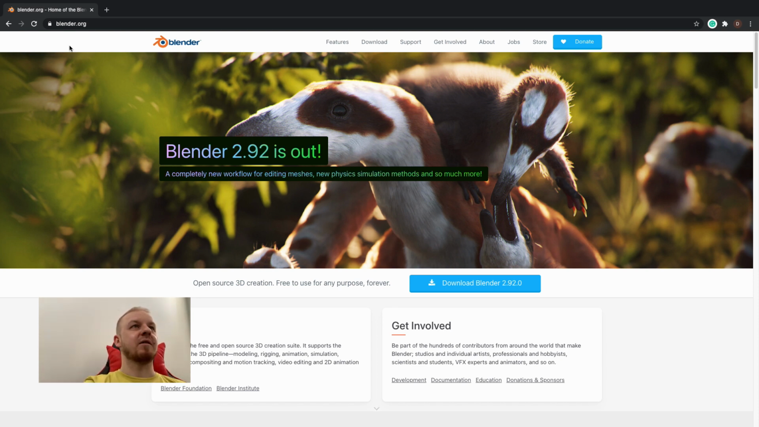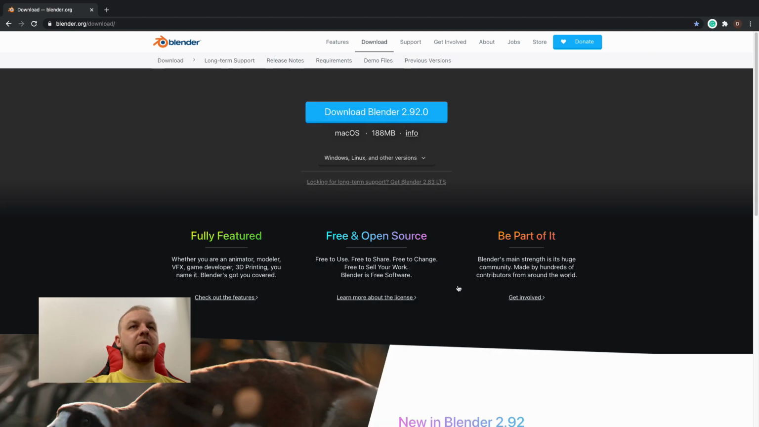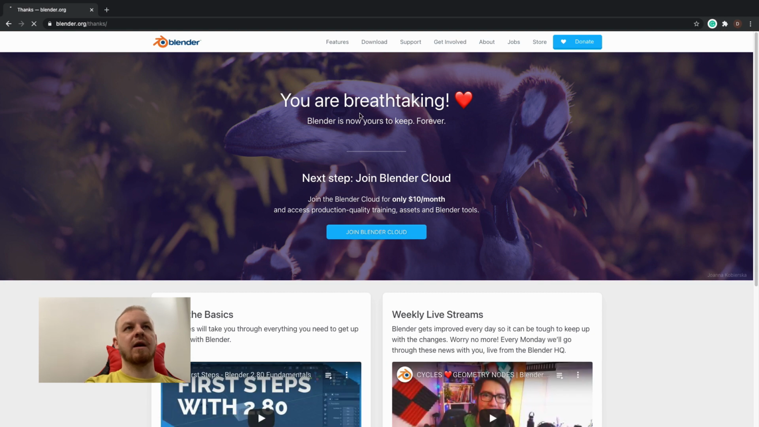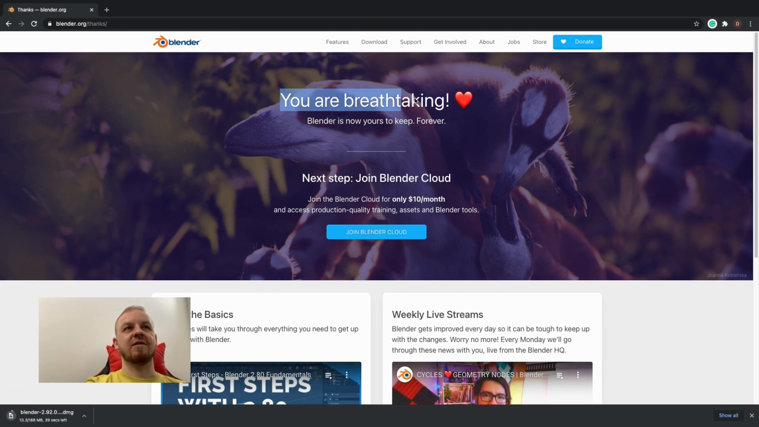Okay, so we are on the blender.org website, and as you can see there is a download Blender 2.92.0 version, so let's click it. Okay, and the website auto-detected that I'm using macOS, so I will download a DMG file.